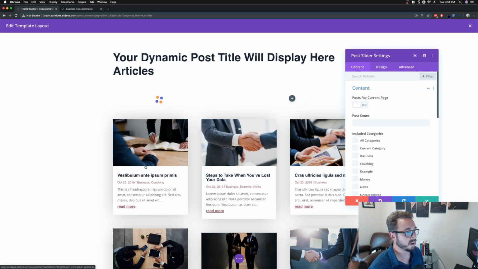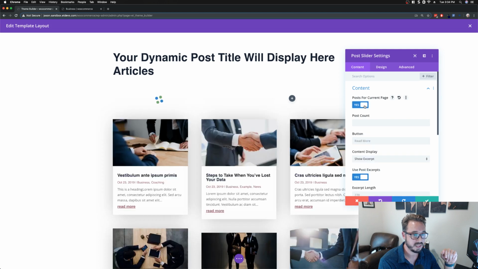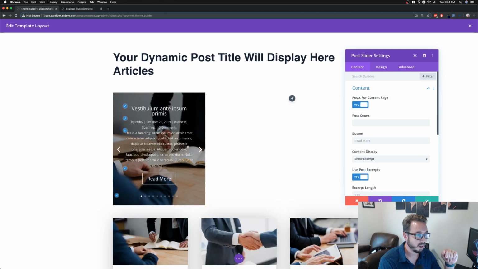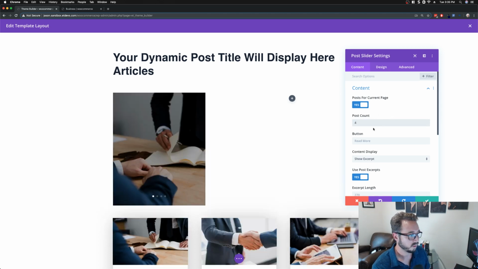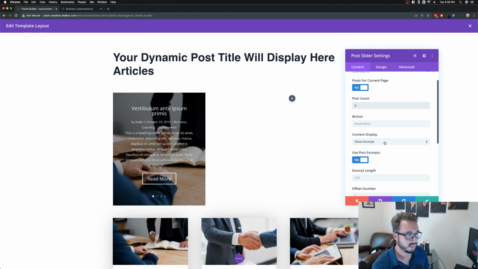Now, the reason why we can add a post slider to our category page template is because, just like our blog module, it also has a post for current page option. That's what we want for our category or archive page. This tells it that it's going to pull in the actual post for that current page. All right, so we're going to select that. And let's just keep the count to 4, something not too intense. And let's not show our metadata here. I want to make it nice and clean.